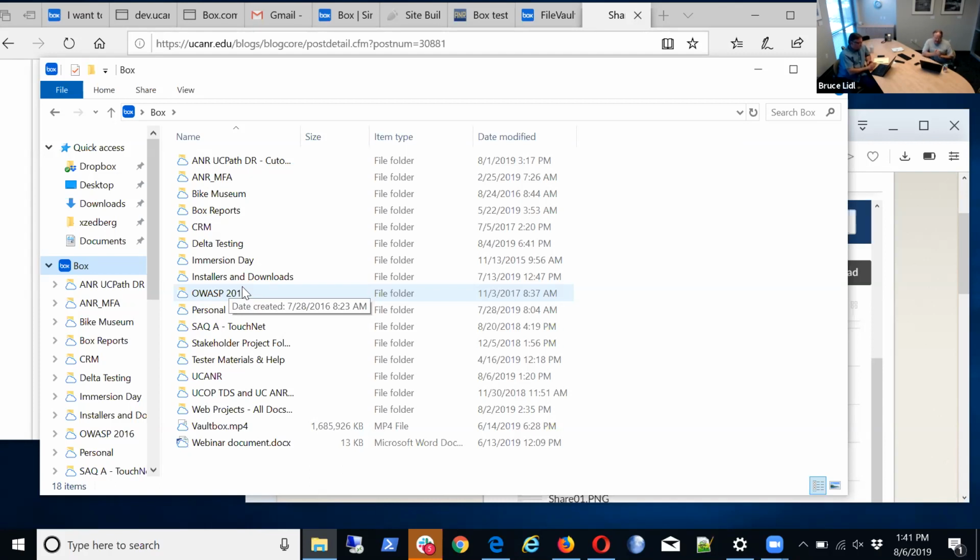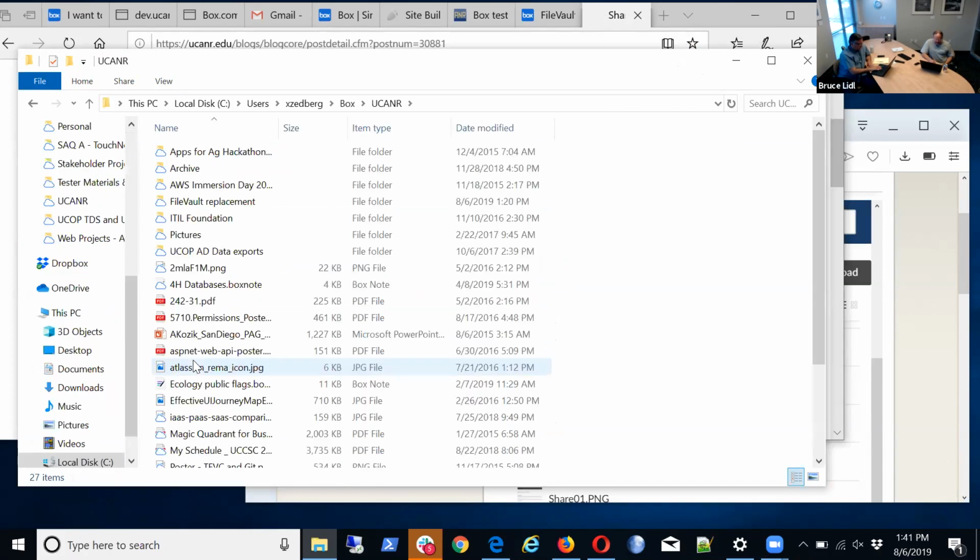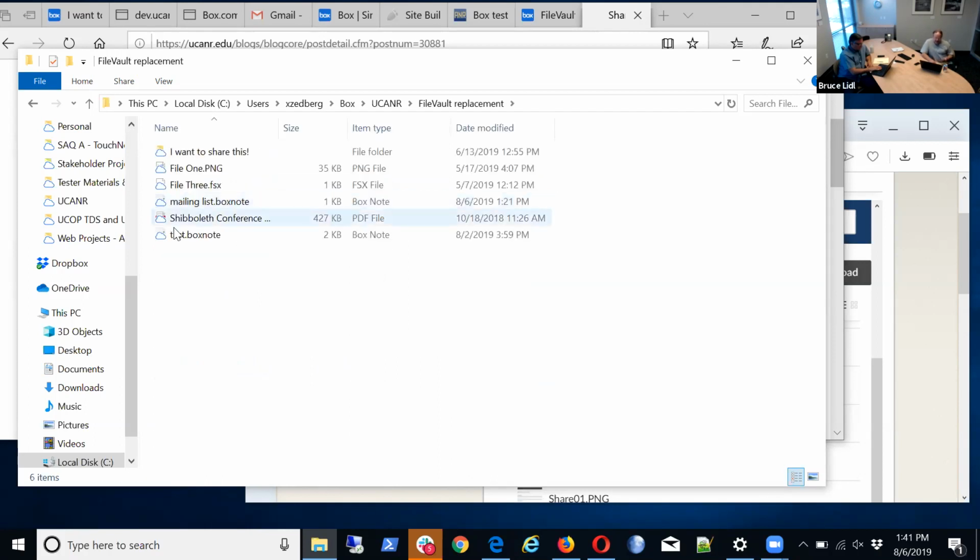So yeah, like Bruce said, if you're doing a lot of file manipulations, sometimes it's a lot handier to use a file explorer interface rather than the web interface. And here it is. This is basically all of the Box folders of mine or that have been shared to me. It has a little cloud icon there. And if I go to the one that we were looking at, I had a little folder here called FileVault Replacement. This is the one I've been using for some of these demonstrations. And here it is. If I want to just drag and drop files into this, it uploads them to Box.